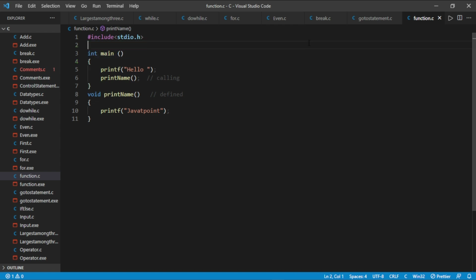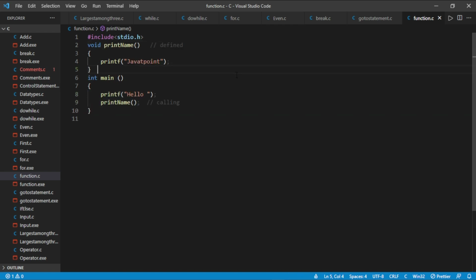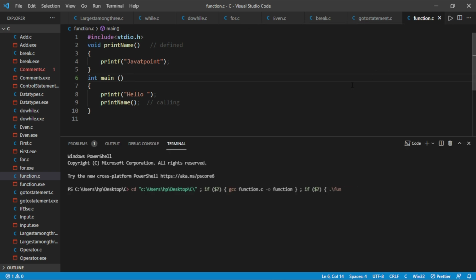So I will remove this declaration. Let it be. I will remove this, then cut it and paste it here. Then also this program will run. Let us run this program. You can see here, first of all, hello will be printed and then JavaTpoint, because hello is written here. You can see printf hello and then this function is calling. And in this function, we are printing JavaTpoint. So JavaTpoint is printing here.